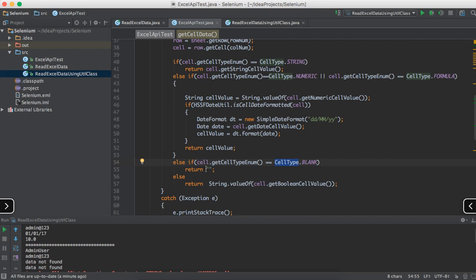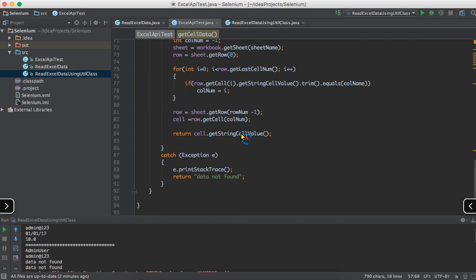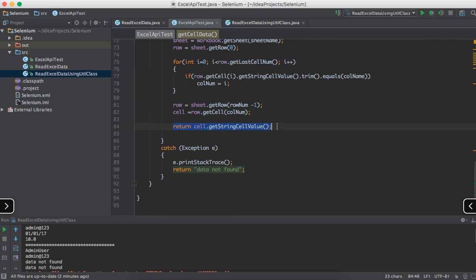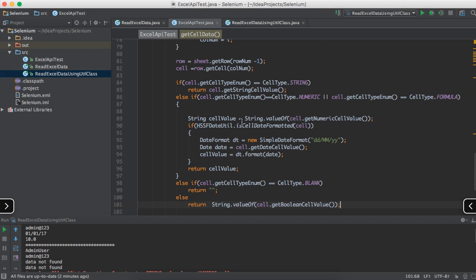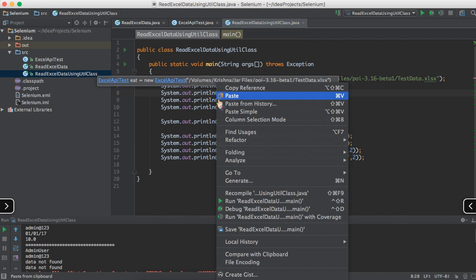If it is blank, don't return anything. If it is nothing, it might be a boolean value. We are handling all these things. I have explained all these things in the previous video. Just go through the previous video for better understanding. For now, I am just copy pasting this one here. Instead of this simple return, you just mention like this. Now if it is string, date, numeric, or boolean, everything will be handled using this code. Now I will execute the same thing once again.